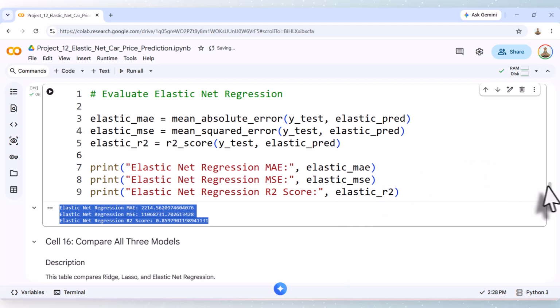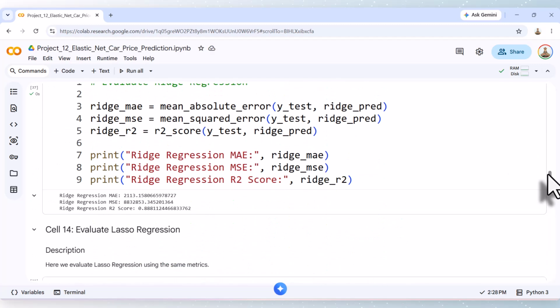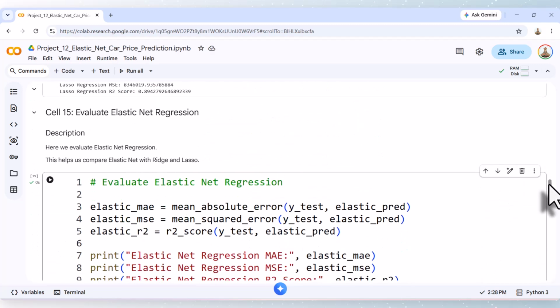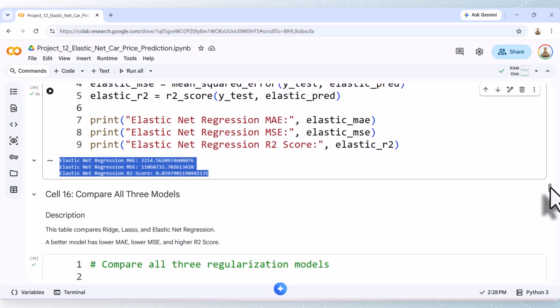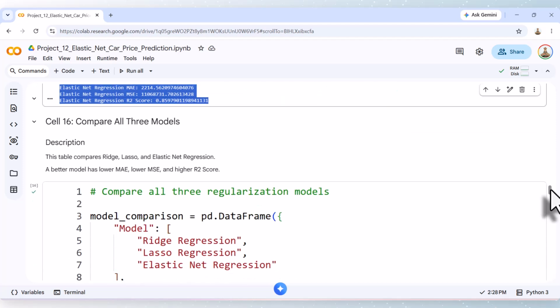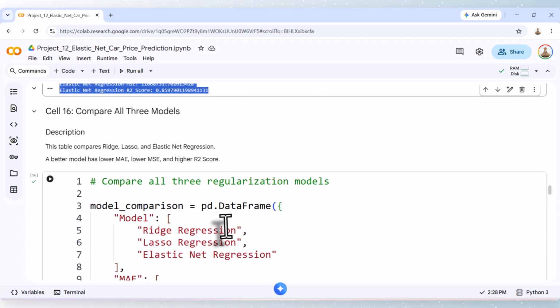Even manually, you can compare the results. Okay, you can compare manually these three regression model results. But I have given a small logic to print all the results in a data frame. Compare all three models. So this table compares ridge, lasso, and elastic net regression. A better model you need to find out. How can you say which is the better model? The one which has the lower MAE, lower MSE, and higher R2 square.